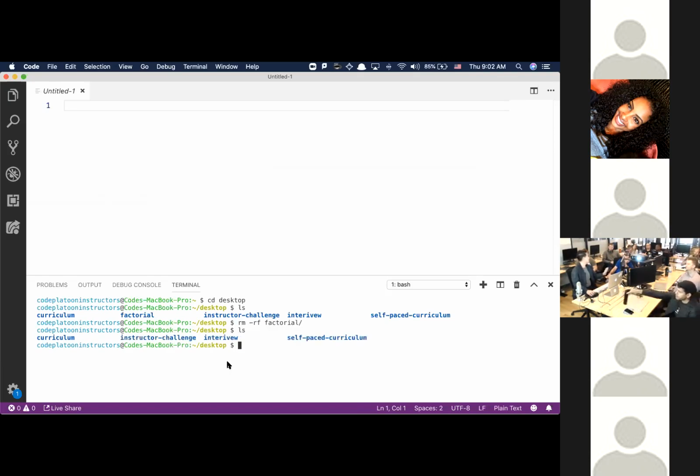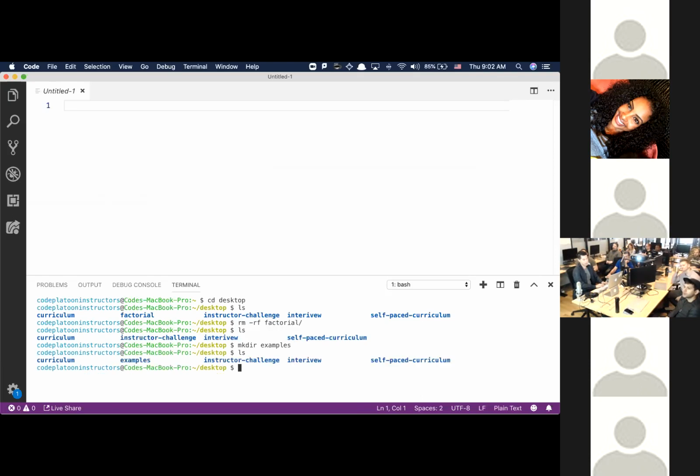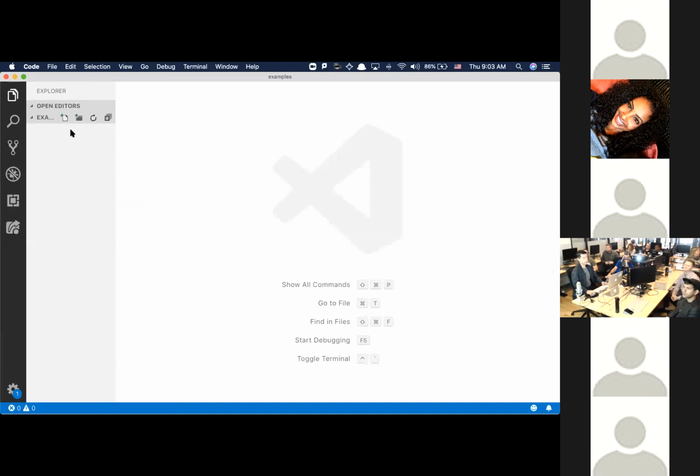Cool. How do I make a directory? How do I create a new folder? mkdir. Let's call this examples. Okay, I'm going to list out everything again. There's examples where factorial used to be. You'll notice that this is in alphabetical order. I want to change from where I'm at to examples. I'm going to open this whole thing in the current window of VS Code using -r. So take VS Code, open in this window the current folder that I'm in. It's just going to reload, and there's that examples folder, with nothing inside of it right now.